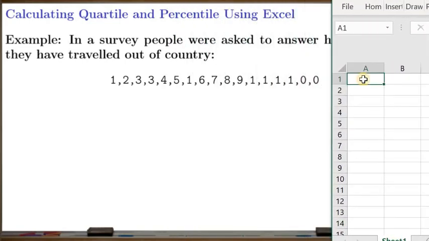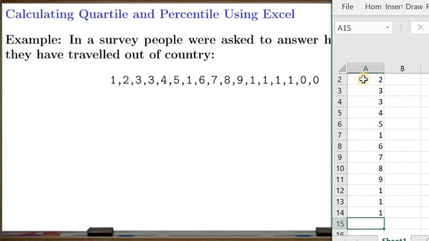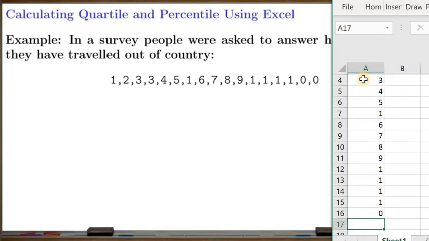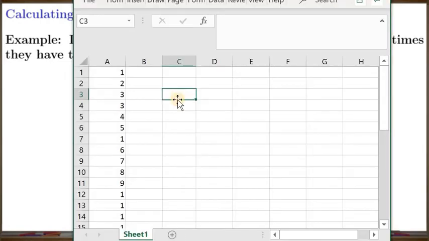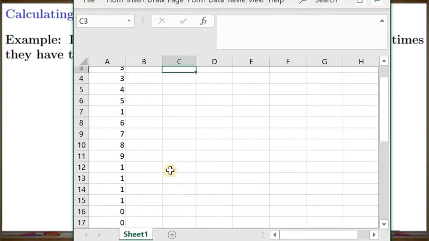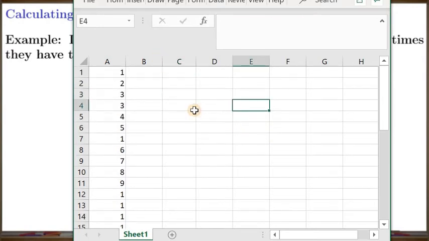So here I'll enter the data values. It's 1, 2, 3, 3, 4, 5, 1, 6, 7, 8, 9, 1, 2, 3, 4 ones and 2 zeros. So once you are done entering data, you can just click anywhere in an empty cell.